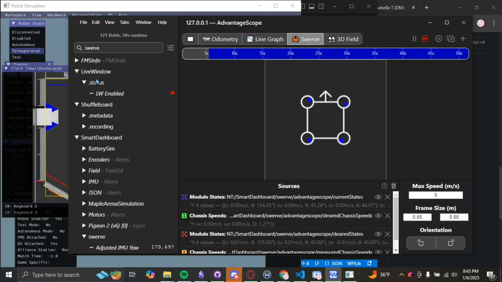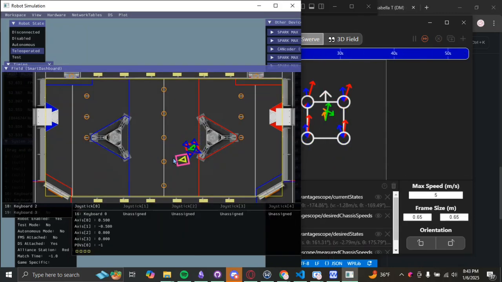Oh, and here's our swerve module if you want to see that. It's slightly better. Yeah, so you want these lines to overlap as much as possible. I think the odometry made it so it's all confused. Ooh, there we go.